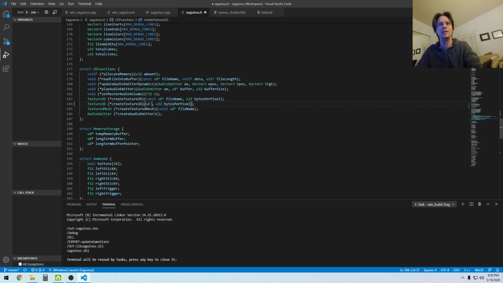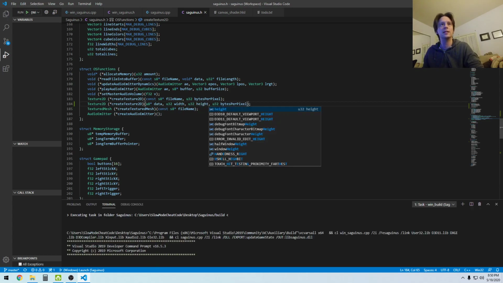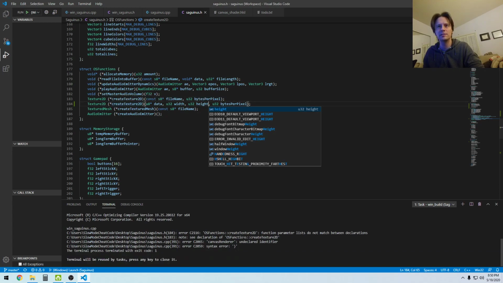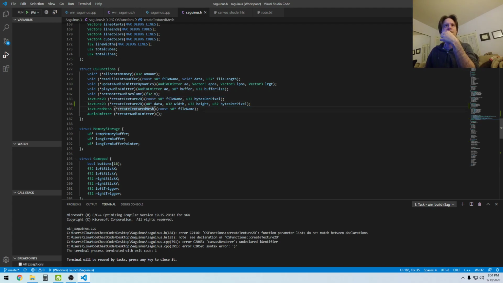This needs to be U8 pointer data, U32 width, U32 height. Will it let me? It's not going to let me give them the same name, though. Parameter list does not match between declarations. 184, 183. Yeah, so I gotta change the way this is done. Create 2D from file, from data, and that's gonna break some stuff.